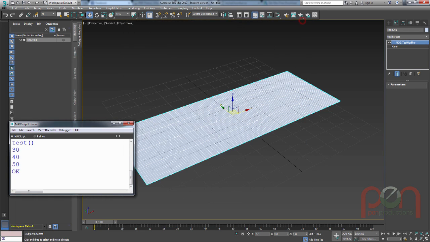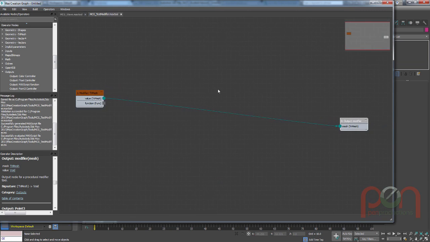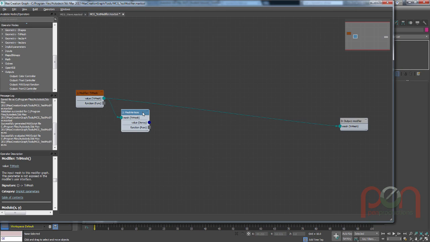So with that little bit of knowledge, let's go back and take a look at what the Max Creation Graph is going to have to do. In this tri-mesh, we've got a bunch of vertices, and we're going to have to process those vertices and get those vertices to return a new value. So we're going to have to push them into a new position for us at that point in time. So what we need to do now is, from the tri-mesh, we need to get the vertices. So we're going to say mesh, and just down at the bottom, we're going to find mesh vertices.